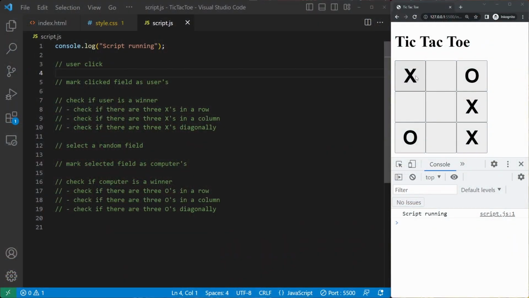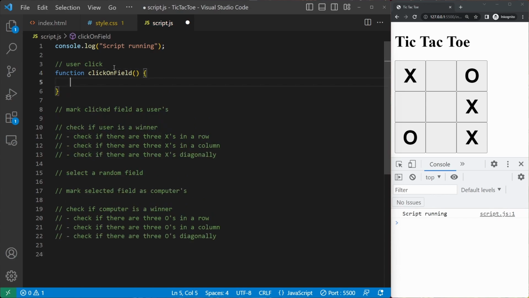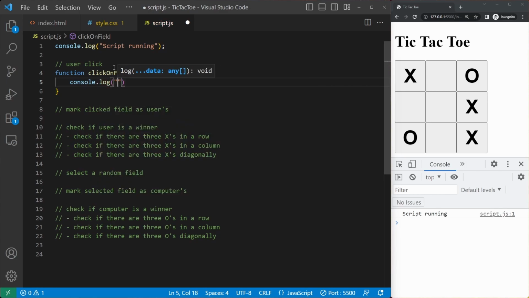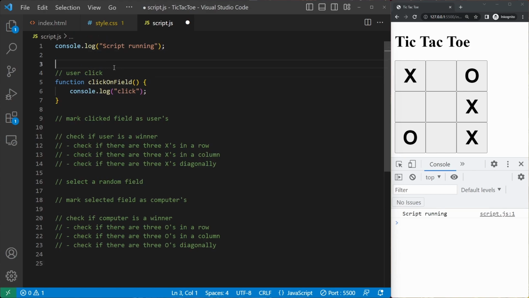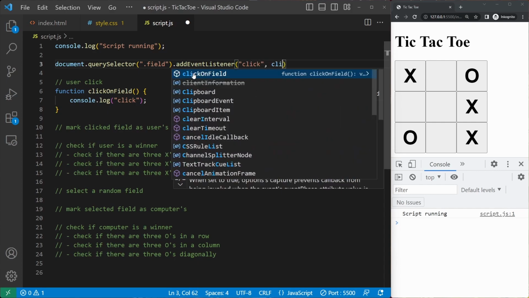As for getting the user to click on a field, I need an event listener and a function for that. So first I'm going to have the function clickOnField that just console logs 'click', and then I'm going to add an event listener to this field here. So that would be the document querySelector, my class field, addEventListener, click, call my clickOnField function.